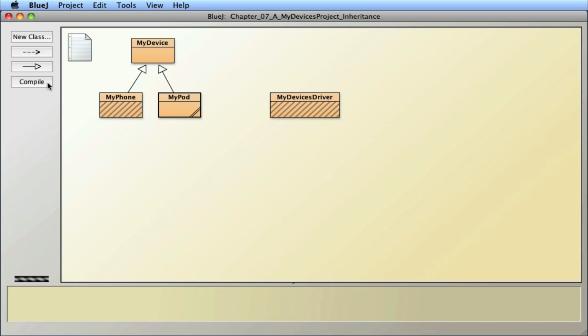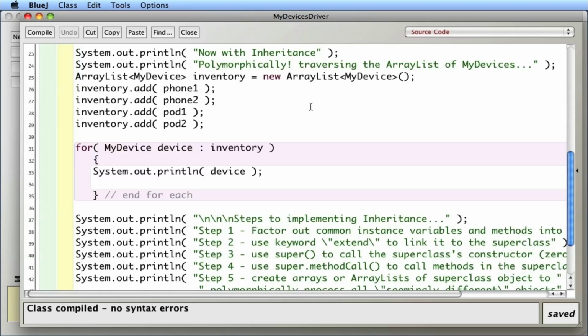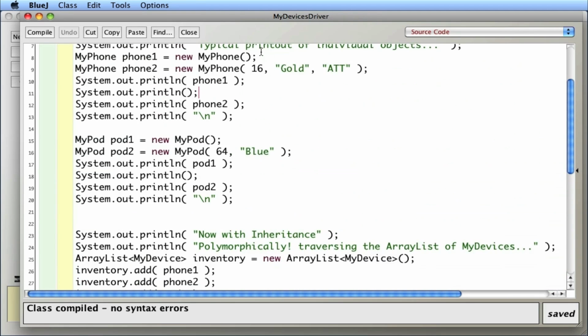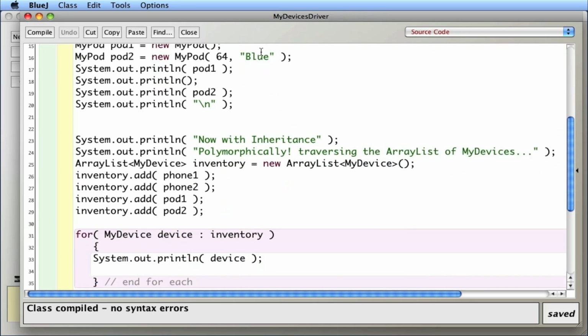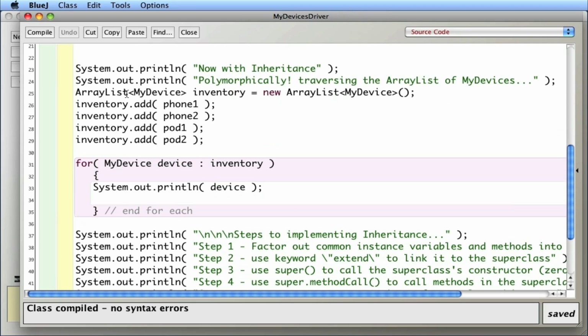Let's compile it. Actually, let's take a look at MyDevice driver. What did I do there? I created my phones and pods like in the previous one. Now you'll notice this is the interesting part. I'm creating an array list not of my phones or my pods, but of MyDevice. Anything in this array list is a MyDevice, on my phone, on my pod, or whatever else I create later. I can call it inventory and new array list of MyDevice. So now phones can fit in, pods can fit in, anything else that I create that's a MyDevice can fit in. So I'm putting seemingly different things into this array list, but they're really MyDevices.